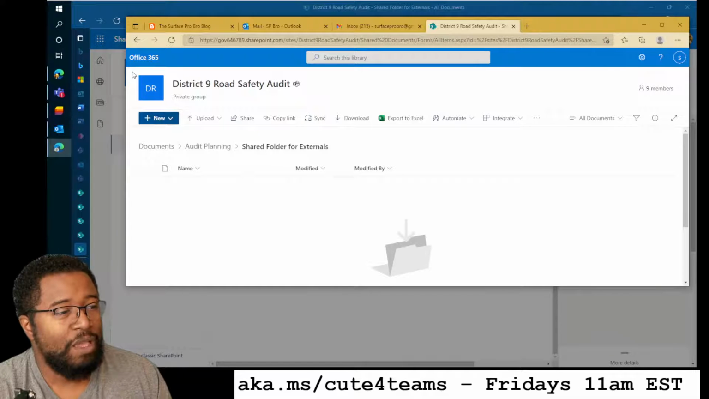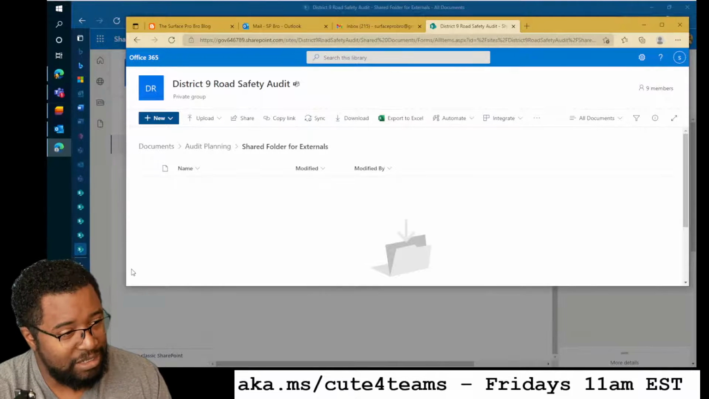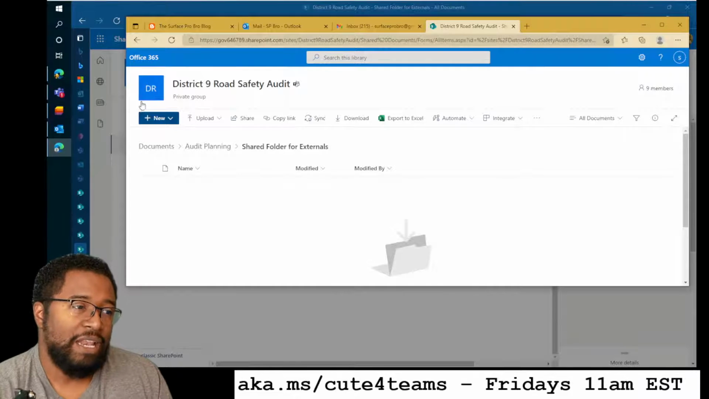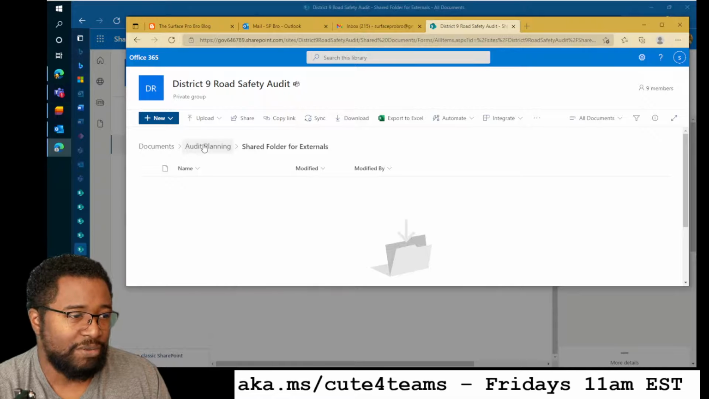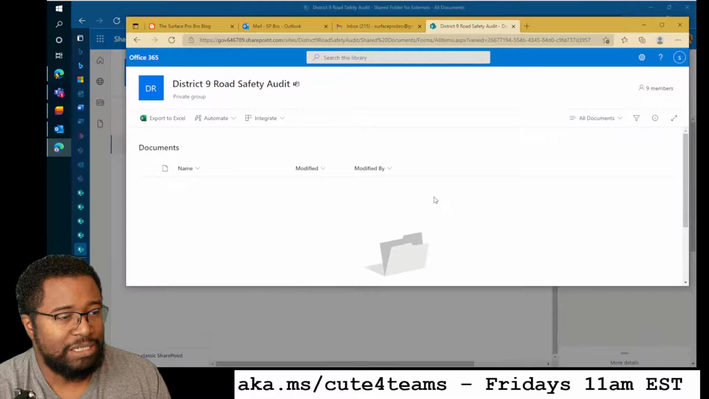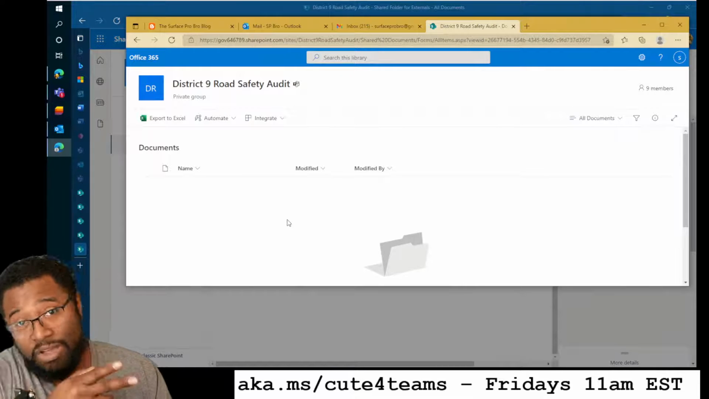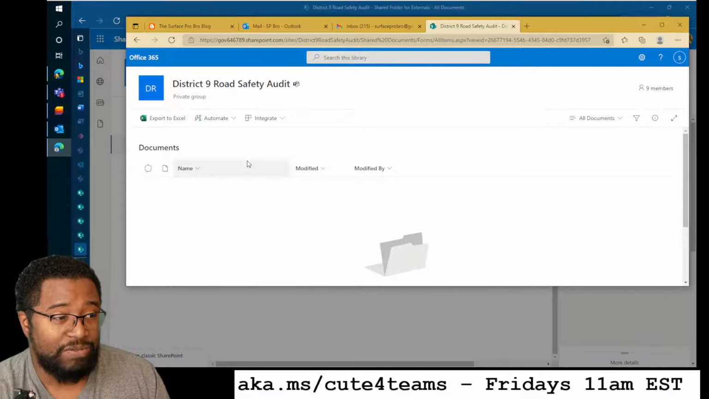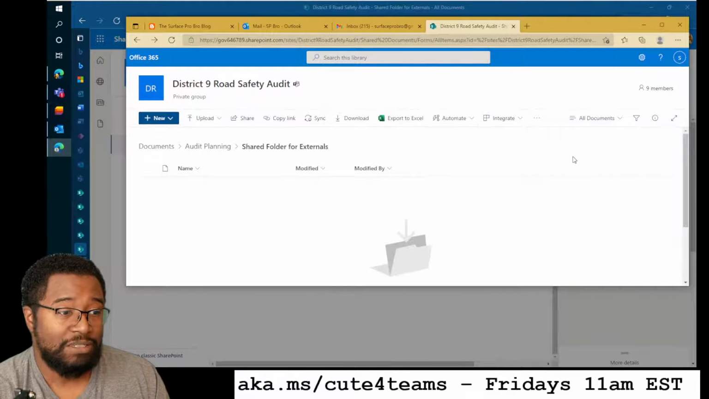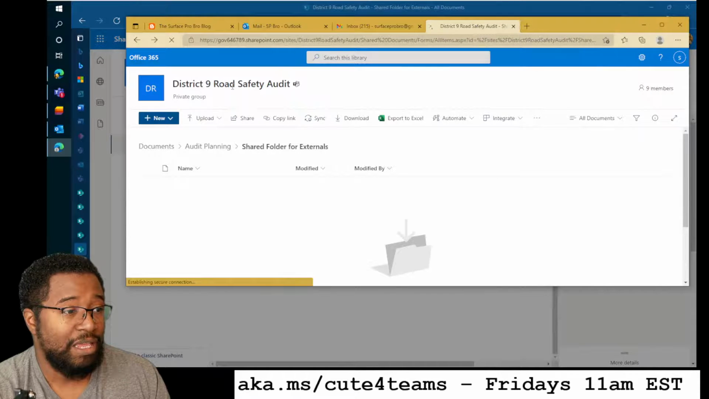folder. What you will notice missing is the stuff on the side showing other folders and files, right? If I go back to audit planning, I see that. If I go back to documents, I see nothing. You saw just a second ago that there were files and folders there, but not for me. I'm only seeing what I have access to. I'm missing all kinds of things, right?